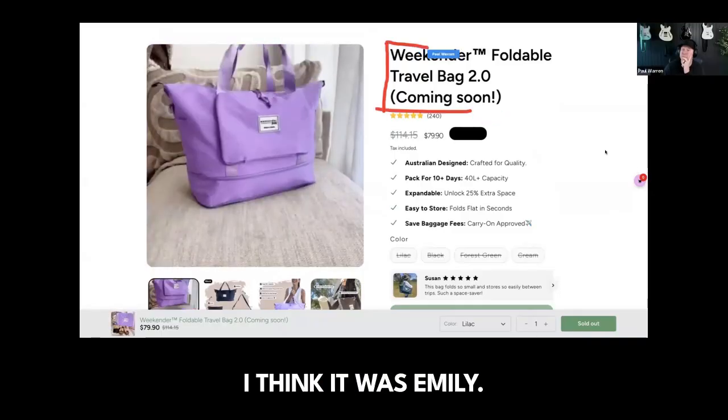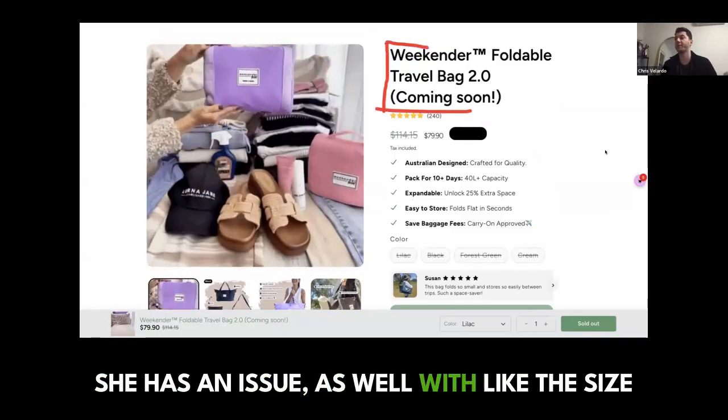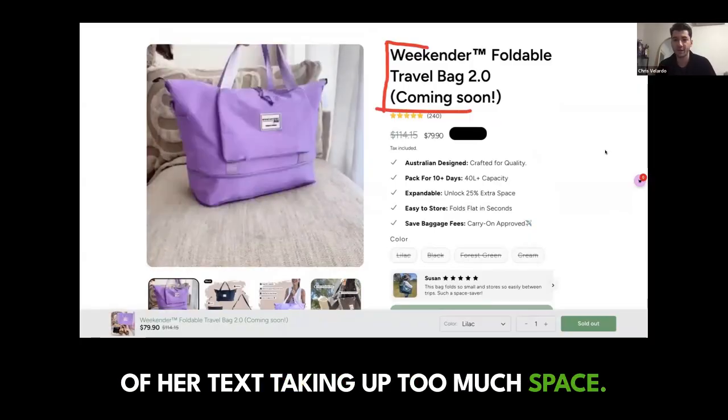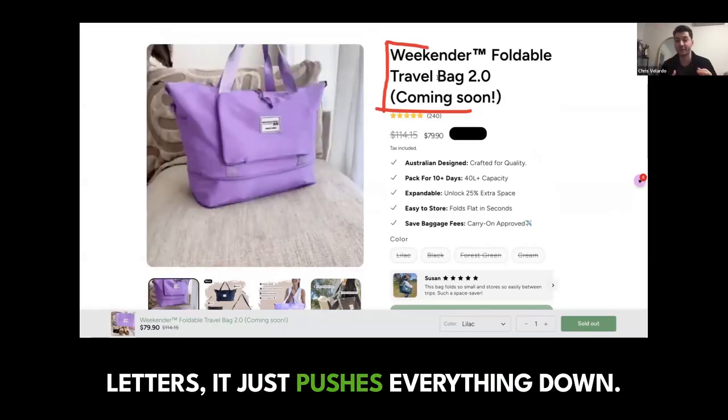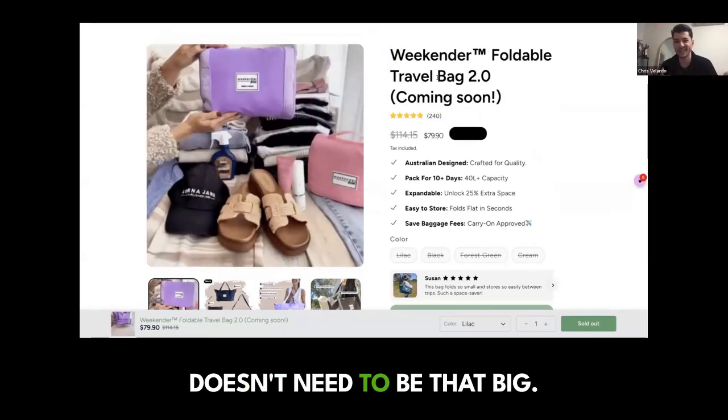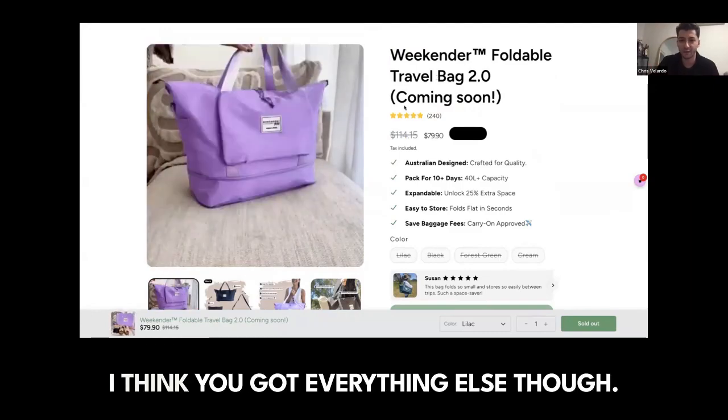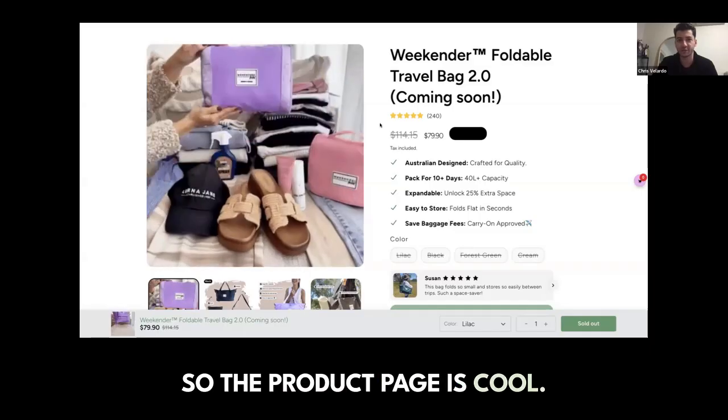Emily, I think it was Emily, we chatted earlier today. She has an issue as well with the size of her text taking up too much space. Things like this, where you have such big letters, it just pushes everything down. It doesn't need to be that big. I think you've got everything else though. So the product page is cool.